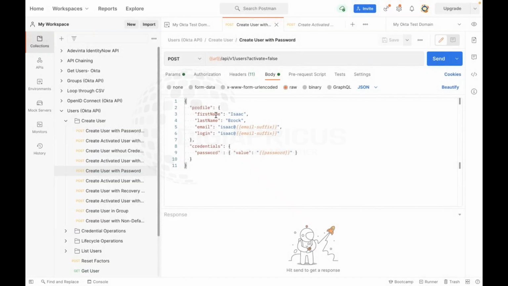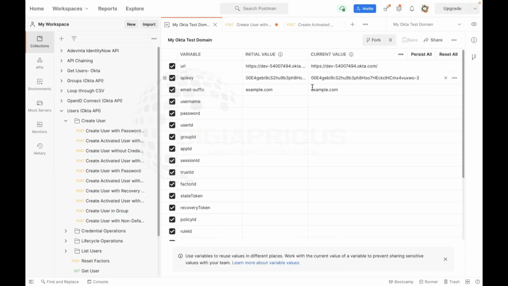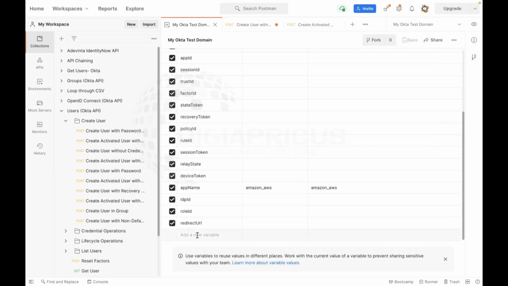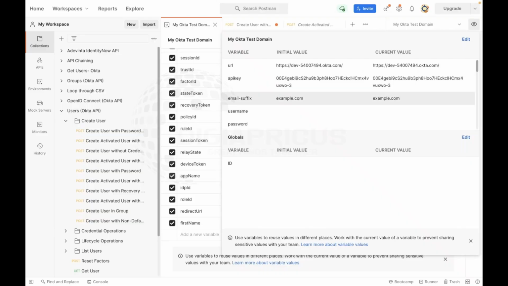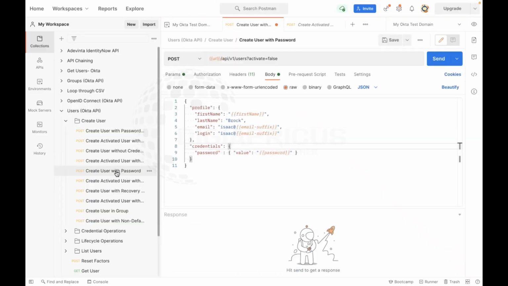Also, over here you see that first name is hard coded. If you don't want that, just make it a variable. If you want to make this a variable, like maybe first name, I go in and edit, give something like first name over here, and I'll just save it. And now I go back here.